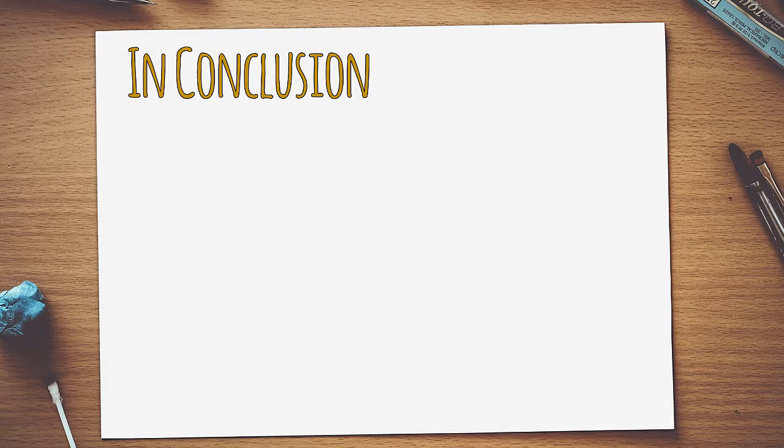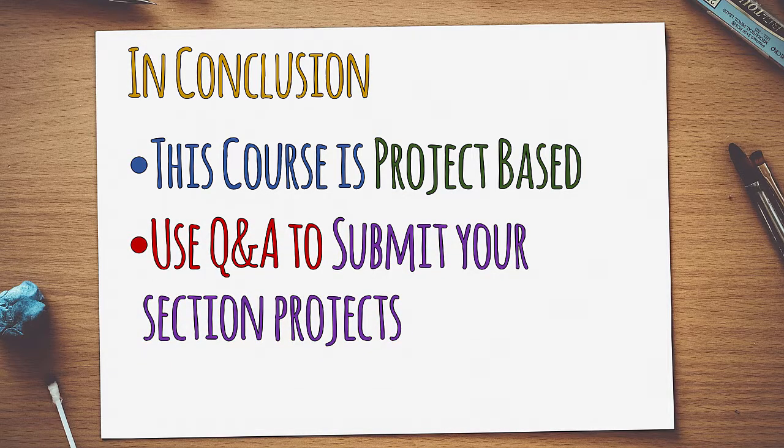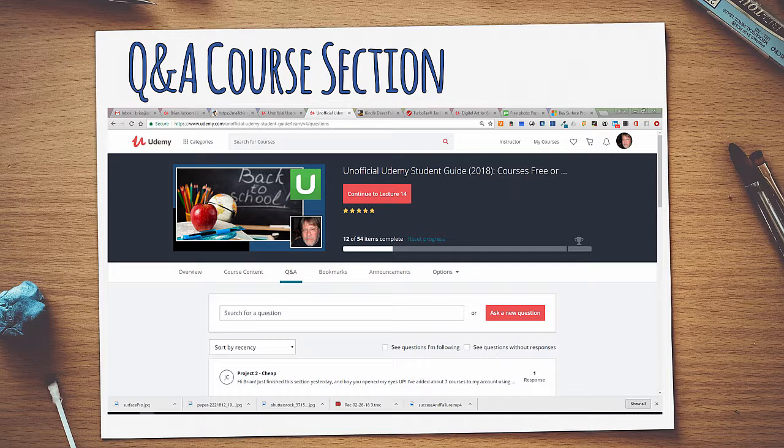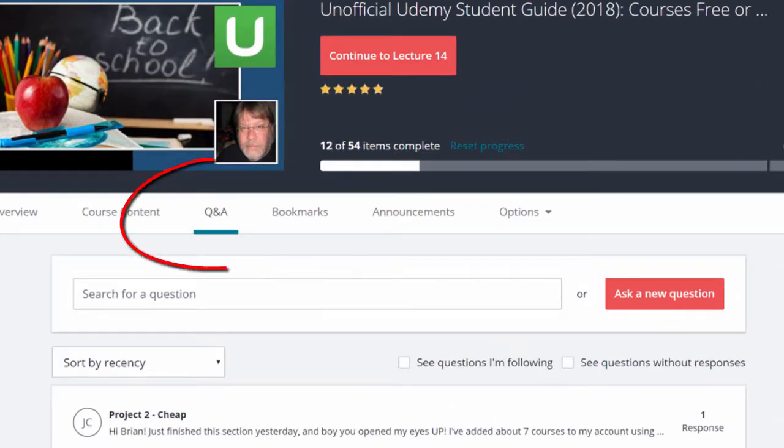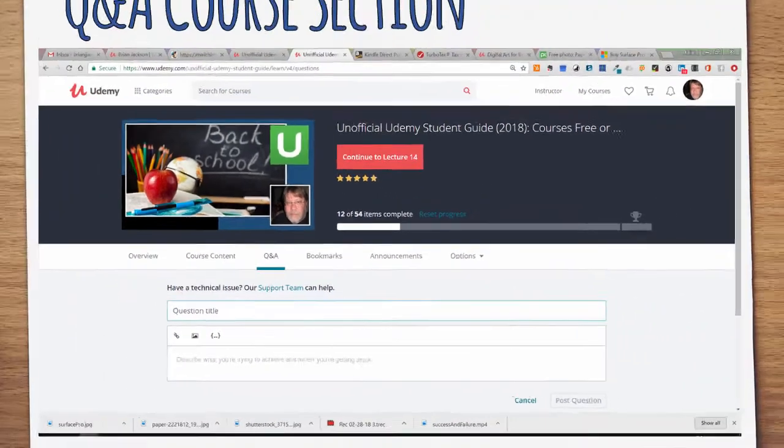And that's it. In conclusion, I do want to say that this course is project-based, meaning that each section will have a project where you'll be asked to share your work with others in the group via the Q&A section of this course. Just go to the Q&A section, as you can see here on the course card, and click on Ask a Question. You'll then be prompted to enter your question, and notice the little art symbol, meaning that you can attach art to your question or comment. This is the way you submit your projects to this course.